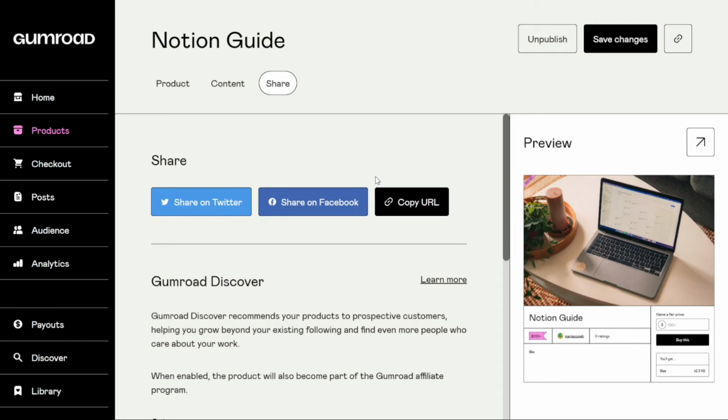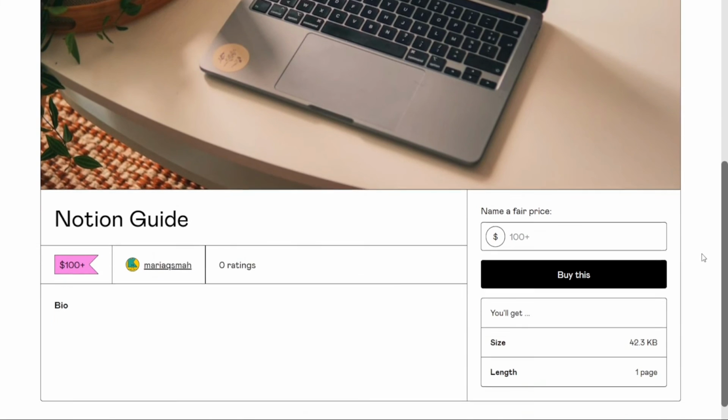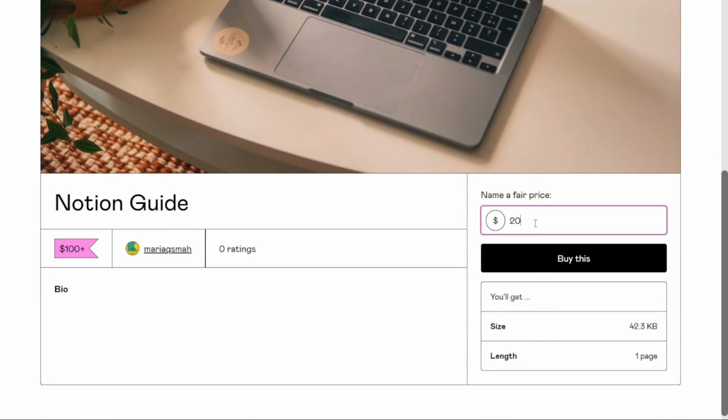If you want to preview the digital product you have added to Gumroad before sharing it, you can click on the Preview button. This will take you to a preview page where you can see how your digital product will look to potential customers. It's a good idea to review the preview to ensure that everything appears as intended and that your product is presented in the best possible way.